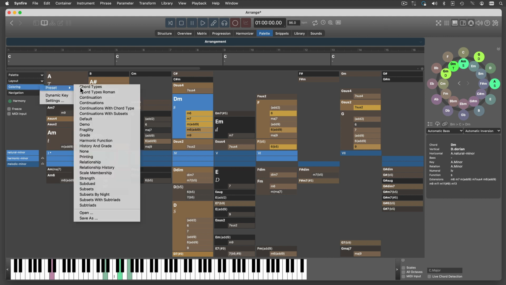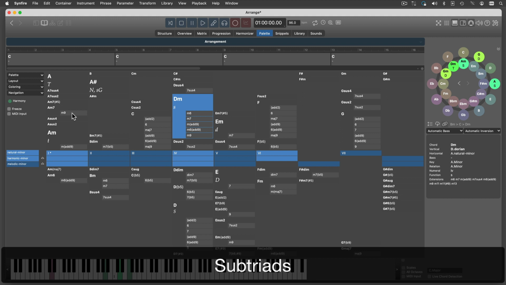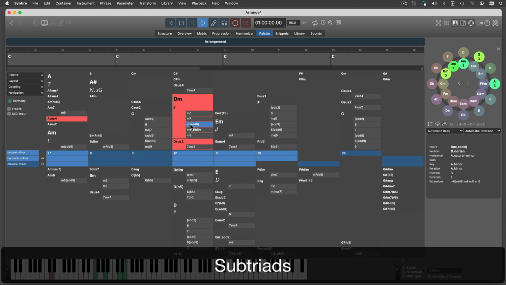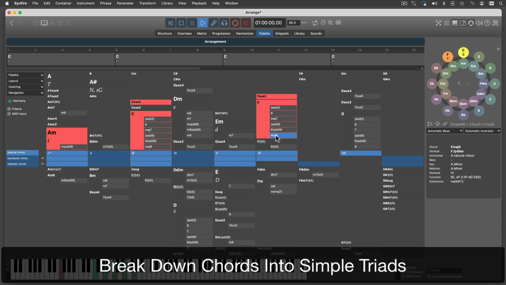The scheme, sub-triads, indicates triads that are fully included in the chord you are currently playing. This way you can find out how to break down a large and dissonant chord into simple smaller chords.